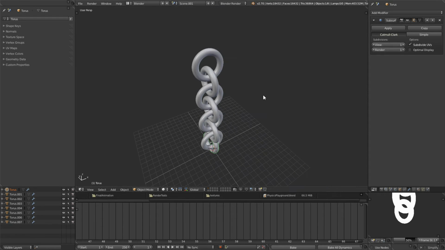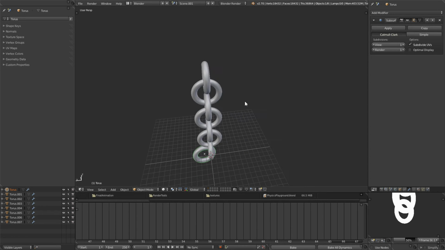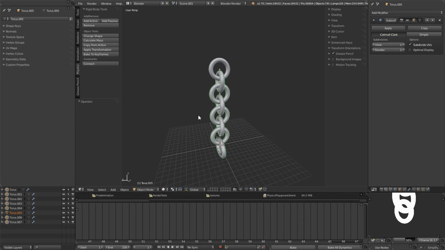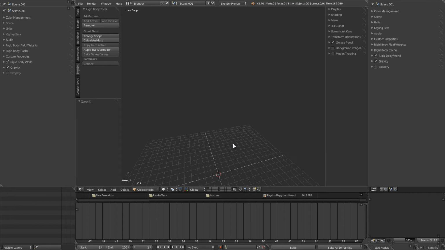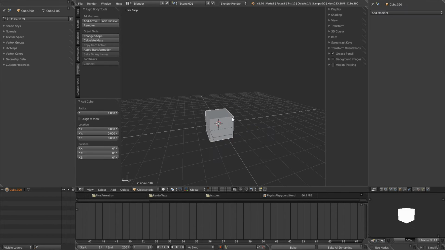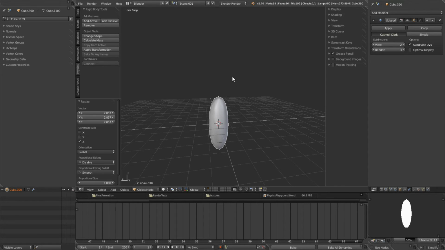But if you're going to make like a real elaborate chain or something that's got to do a lot of work, there's a much more efficient way to do it. So let's do that real quick. If we go ahead and tap A to select everything and delete it all, then I'll tap Shift A and I'll just add a simple cube and then give it a subdivision surface, hit S to scale it a little bit, like that.